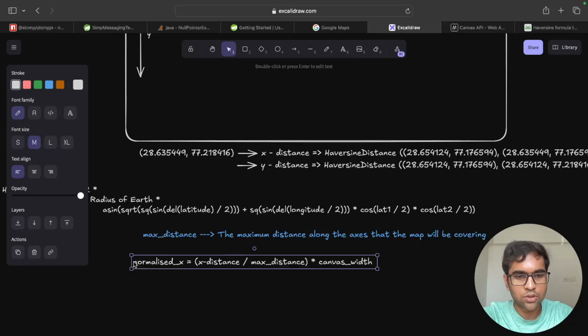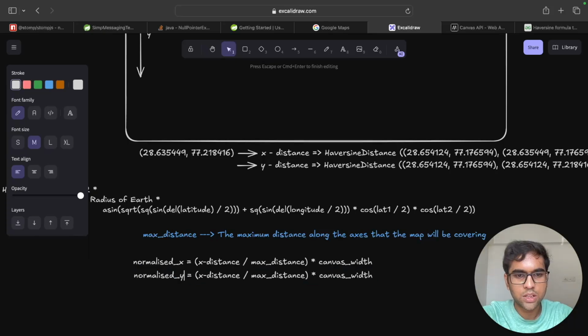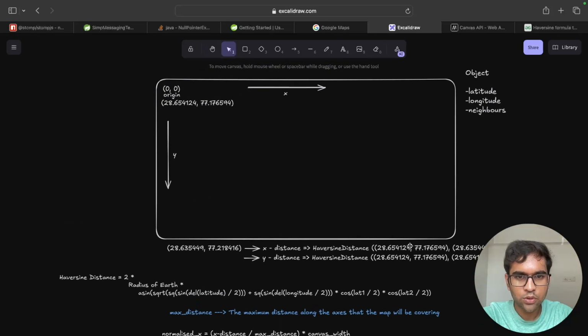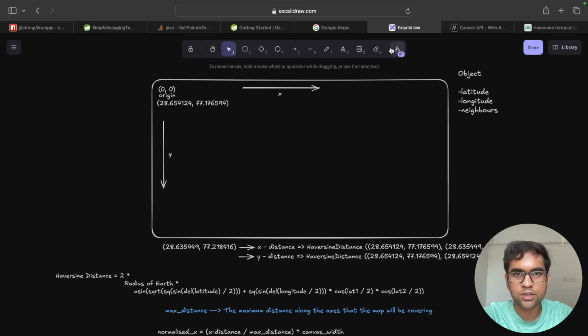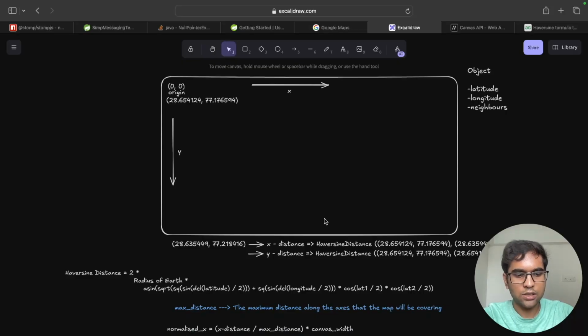So yeah, this is for normalized x. Similarly, for normalized y, we can calculate the same thing: y distance upon max distance into canvas width. In this way, we will be calculating such distances for all the points that we have to map out on this interface. So I'll just sum up how we are going to go about this.